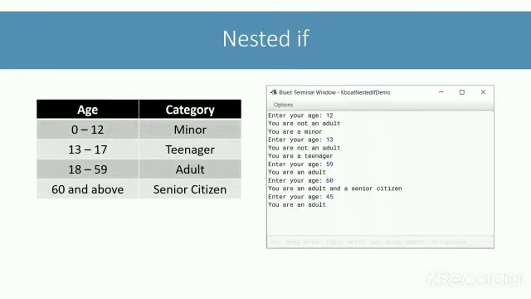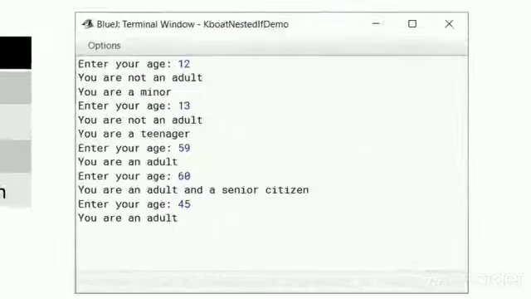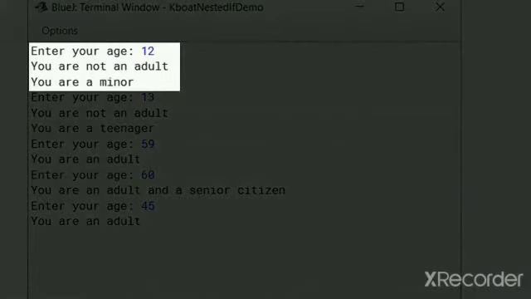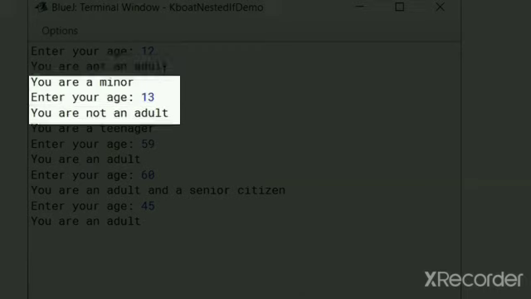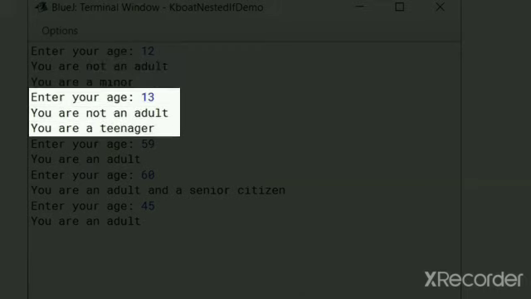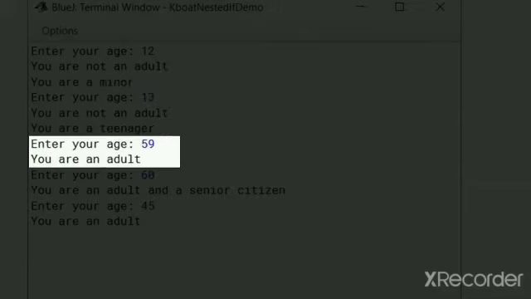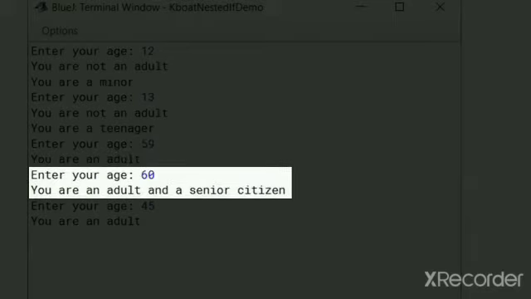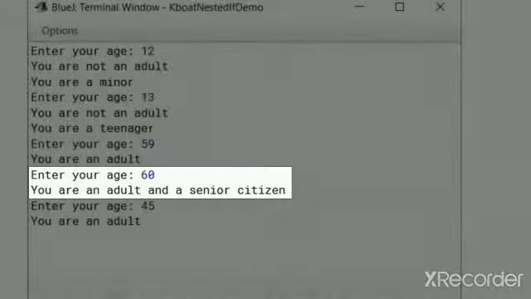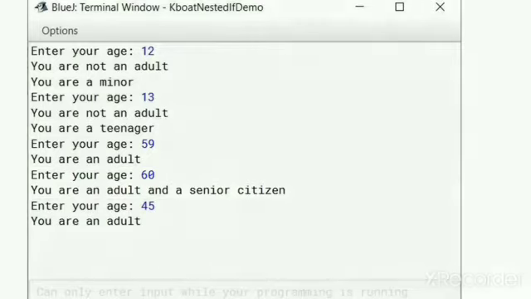This is the sample output of our program for different ages. For age between 0 to 12, it should tell the user that he is not an adult and he is a minor like this. For age between 13 to 17, it should tell the user that he is not an adult and he is a teenager like this. For age between 18 to 59, it should tell the user that he is an adult. For age 60 and above, it should tell the user that he is an adult and a senior citizen like this. With this much context set, let's look at the program now.